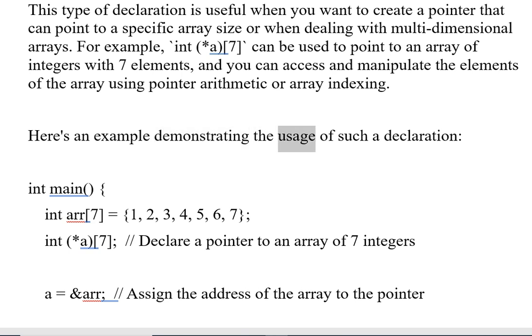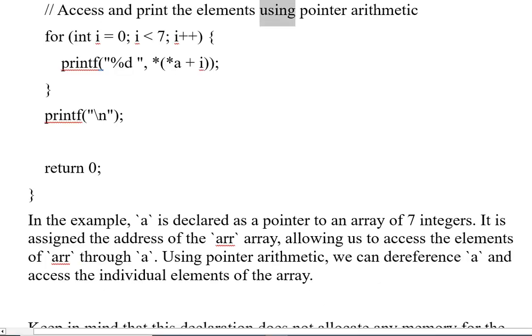Here's an example demonstrating the usage of such a declaration. int main() { int arr[7] = {1, 2, 3, 4, 5, 6, 7}; int (*a)[7]; // declare a pointer to an array of 7 integers. a = &arr; // assign the address of the array to the pointer. // access and print the elements using pointer arithmetic. for (int i = 0; i < 7; i++) { printf("%d ", *(*a + i)); } printf("\n"); return 0; } In the example, a is declared as a pointer to an array of 7 integers.